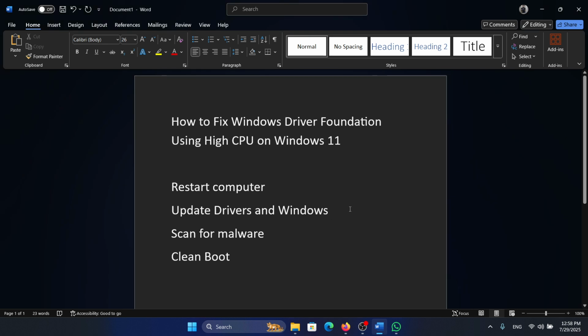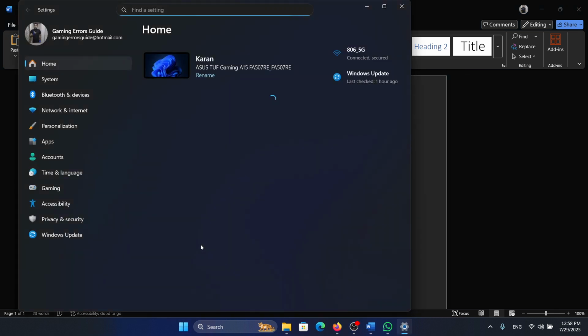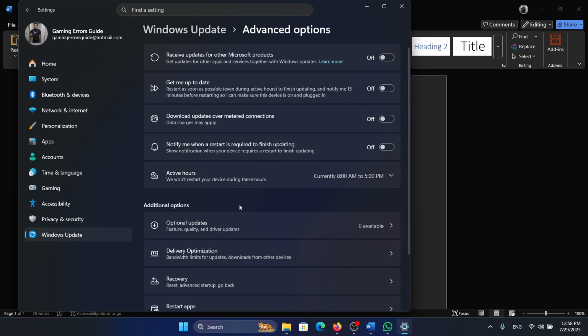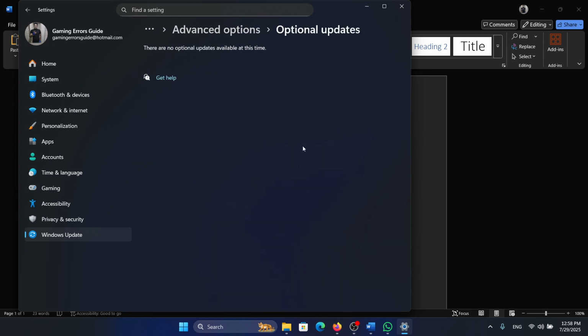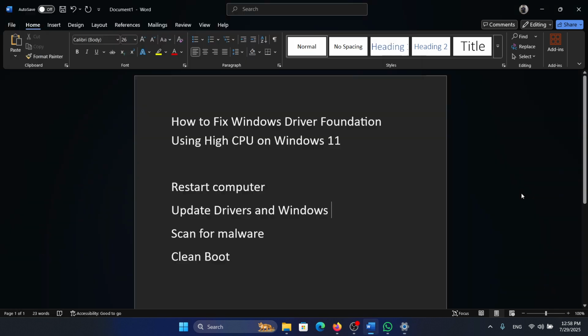The next solution is to update the drivers. And how do we do that? Right click on the start button, select settings from the menu. Go to the Windows Update tab on the list on the left hand side and select Advanced Options. Select Optional Updates and install them. Then return to the Windows Update page and click on Check for Updates.